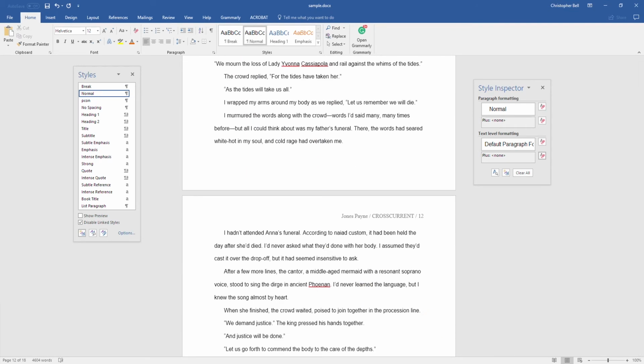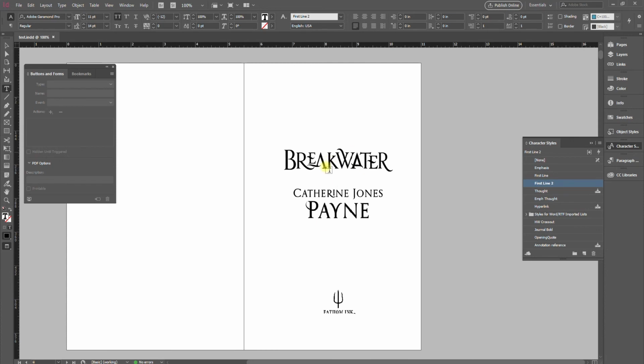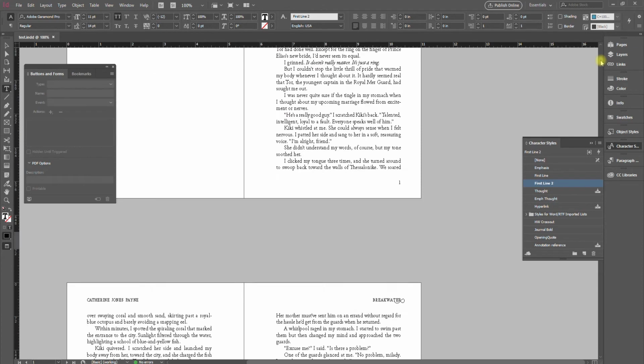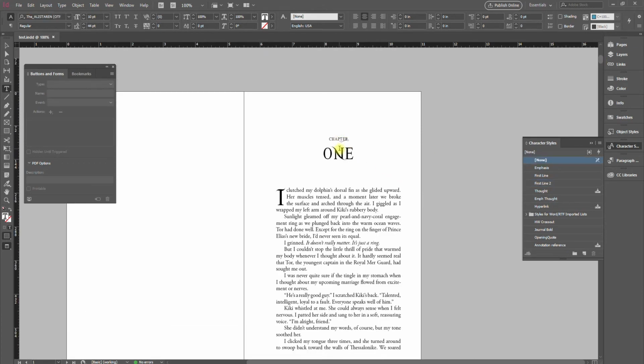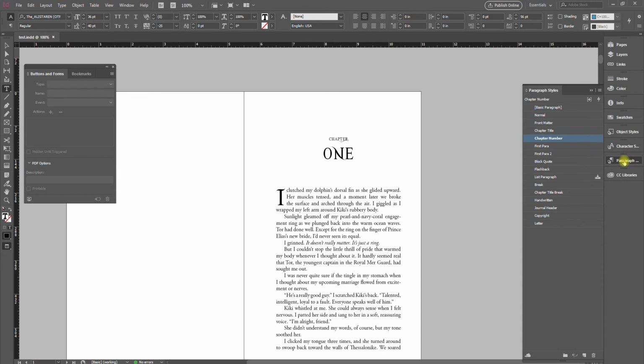Now if I go to Adobe InDesign, this is actually the typeset manuscript for Breakwater. You'll see that I've added a lot more styles. So I have paragraph styles here. Now these styles match the styles that you would find in Microsoft Word. I've added several once I get into the typesetting, but doing the basic styles in the Word manuscript makes it a lot easier to import into the typesetting software, and then I can add all of the real flashy styling.